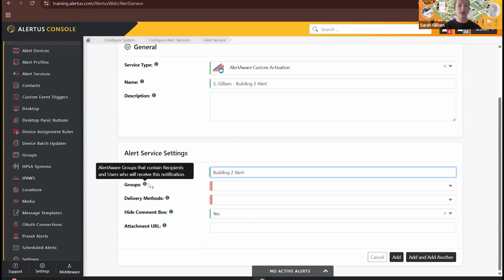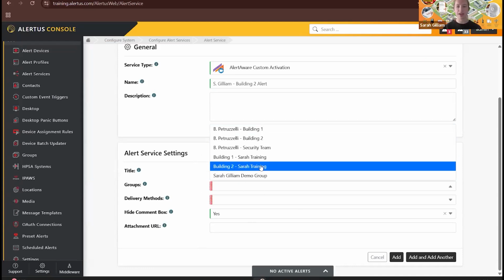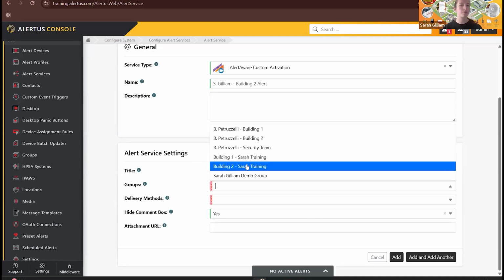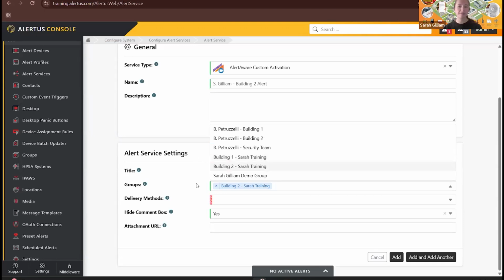And then I'm able to pick the groups that I want to target. So since I have my systems integrated, I'm able to click this drop down and see all of the groups that I have set up in my AlertAware system. So since this is for a Building 2 alert, I'm just going to pick my Building 2 group in AlertAware. Again, you could also pick multiple groups if you'd like.